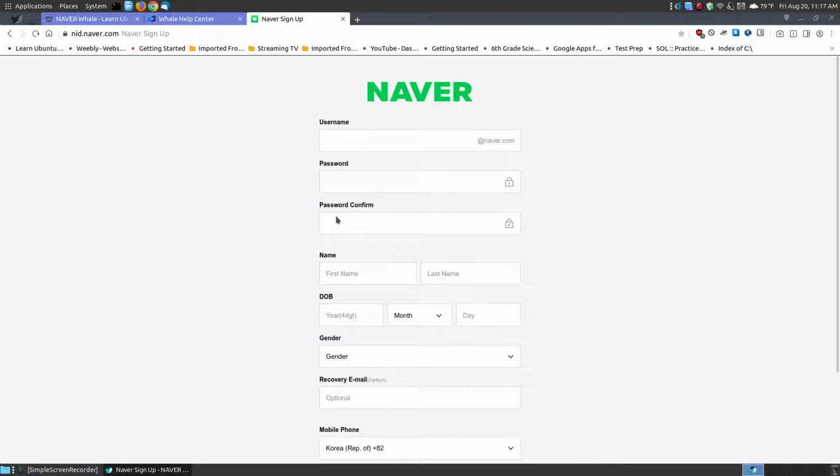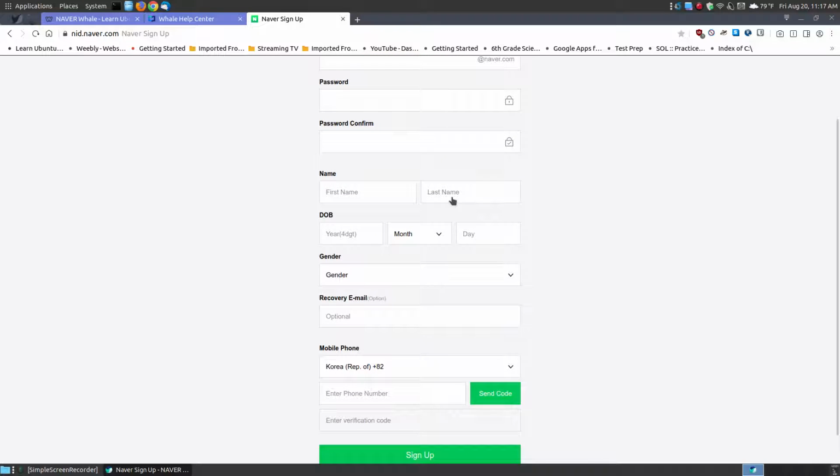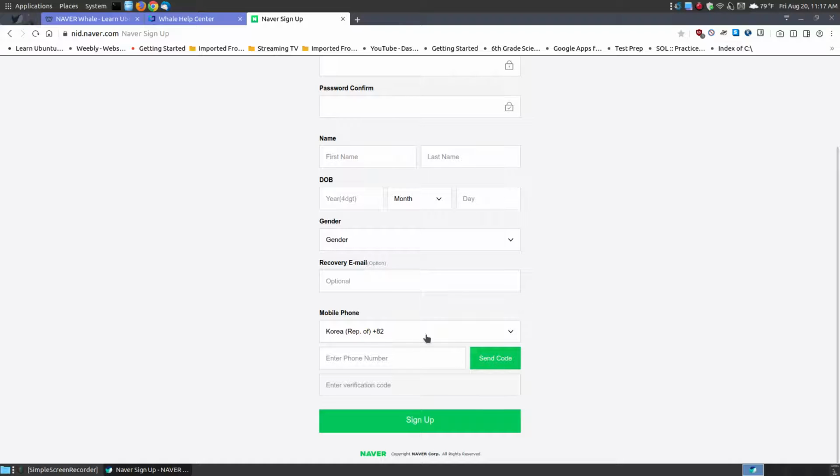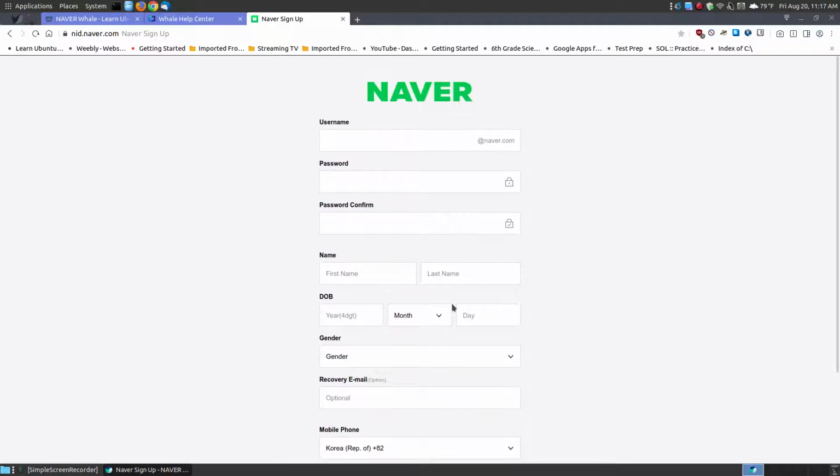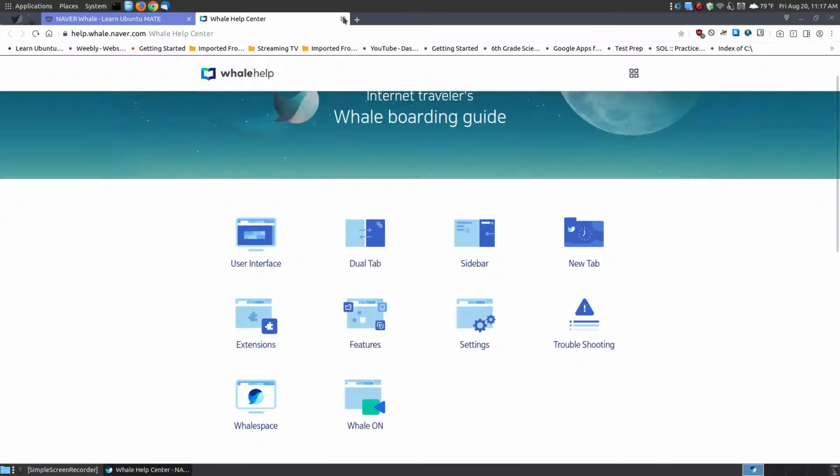You can then put your password, confirm your password, put your first name, last name, your date of birth, just put 4 digits, the month and day, choose what gender you are by clicking the drop down and choosing whether you're female, male, or other. You can put a recovery email, and that is optional. And then this is where you go down and choose what country you're from, and then enter your phone number and hit send. It will send it to your text on your cell phone. You put your verification code, and then you sign up. I didn't want to create an account. If ever I decide that I want to use the features that they have on their web-based system, I might, but for right now, just going over the browser, I did not do that.